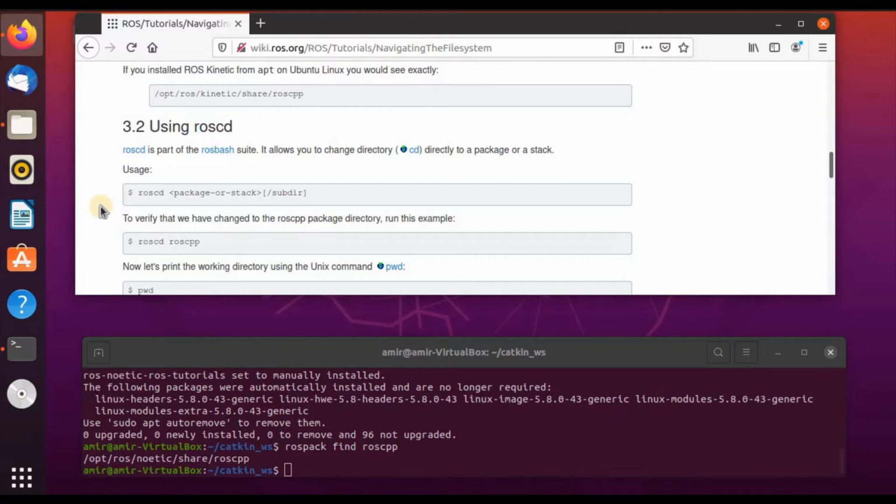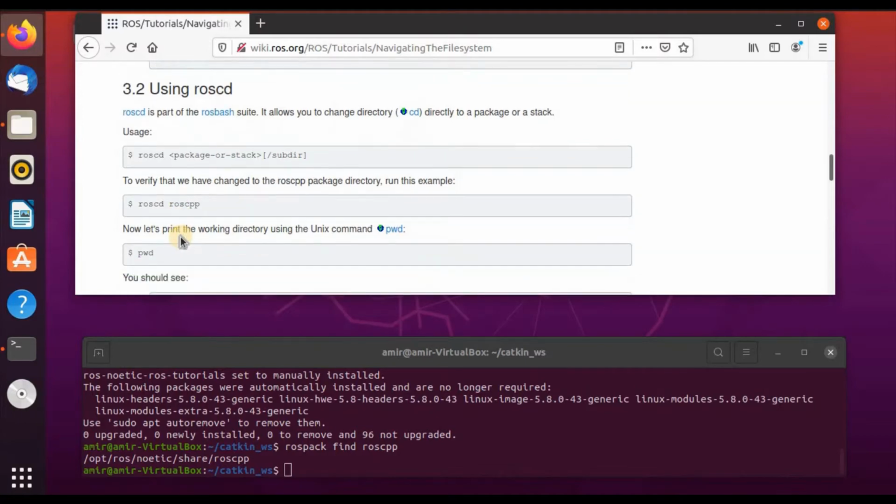So this roscd is actually used to change the path. For example, if you want to enter a package and see what the subfolders are, then you can use roscd. How can you do that? You type the command roscd, and then your package name, just simple, and this command will take you inside the package.